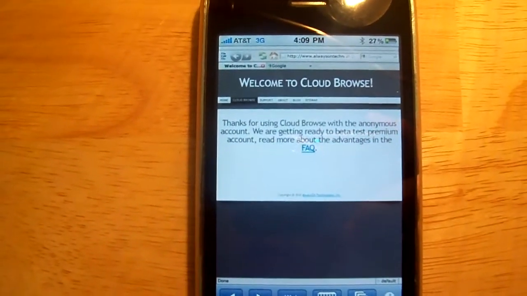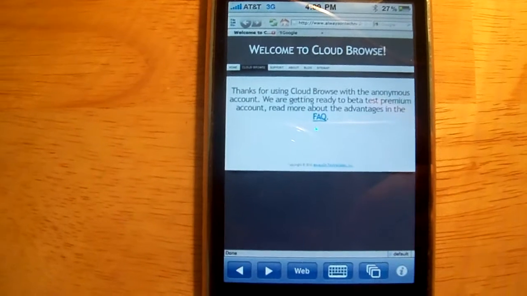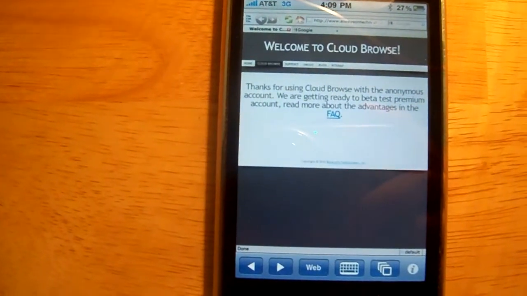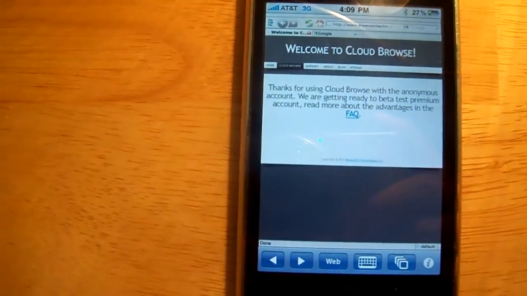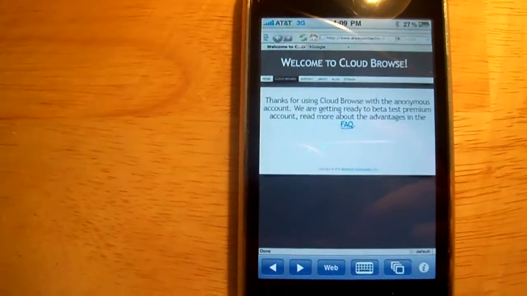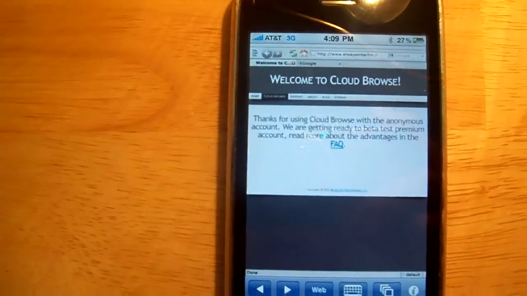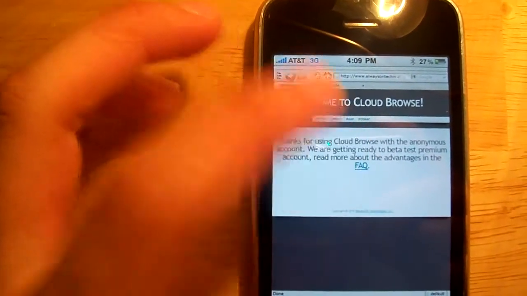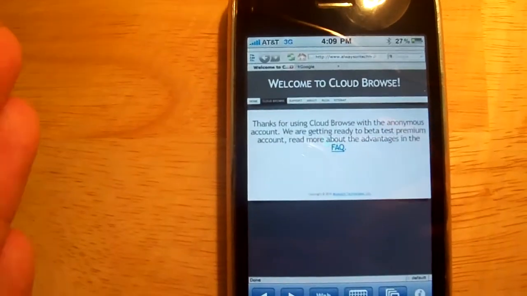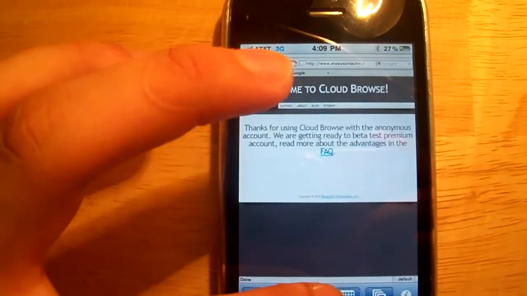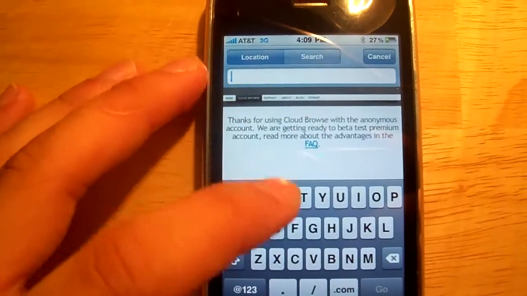What this does is it actually lets you play Flash, but it's like using another country's IP address. But it's in the App Store, Apple has allowed it. This is kind of like the beta version. They said they're working on a better version. But let's go ahead and go on YouTube.